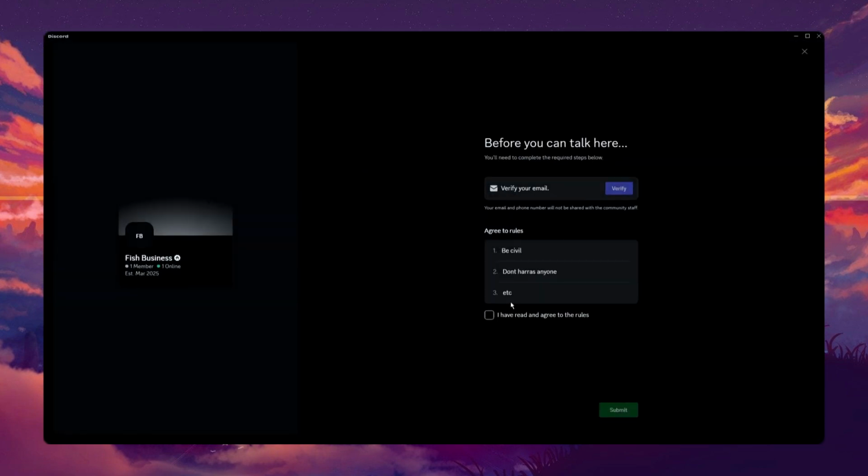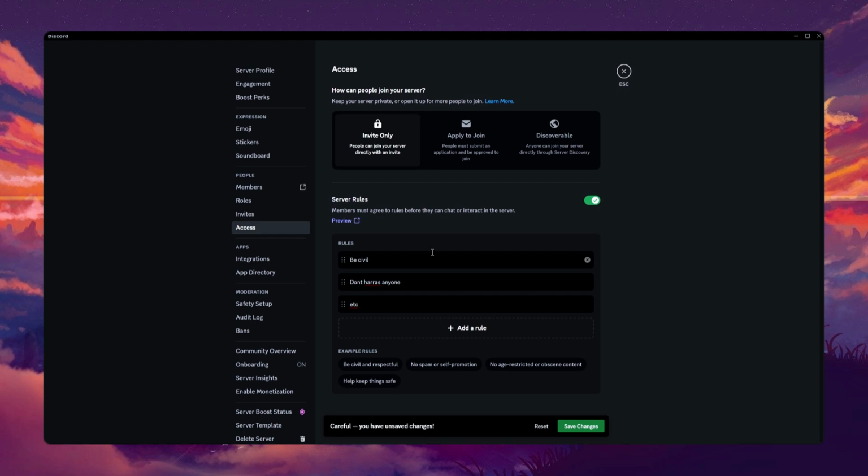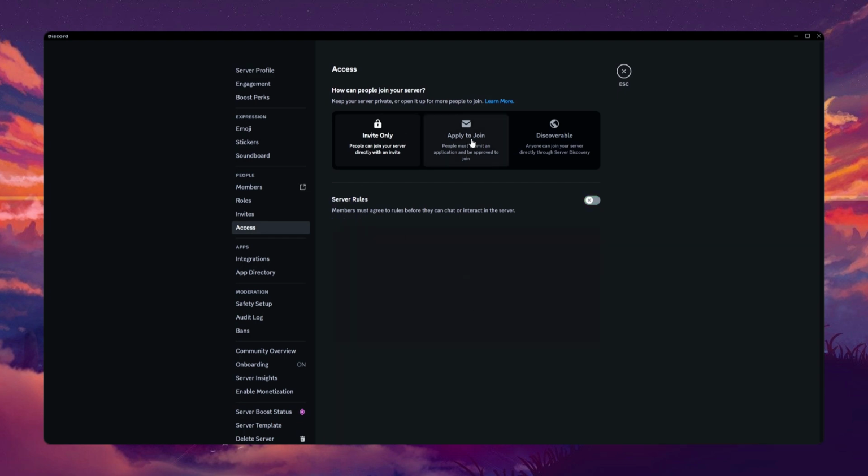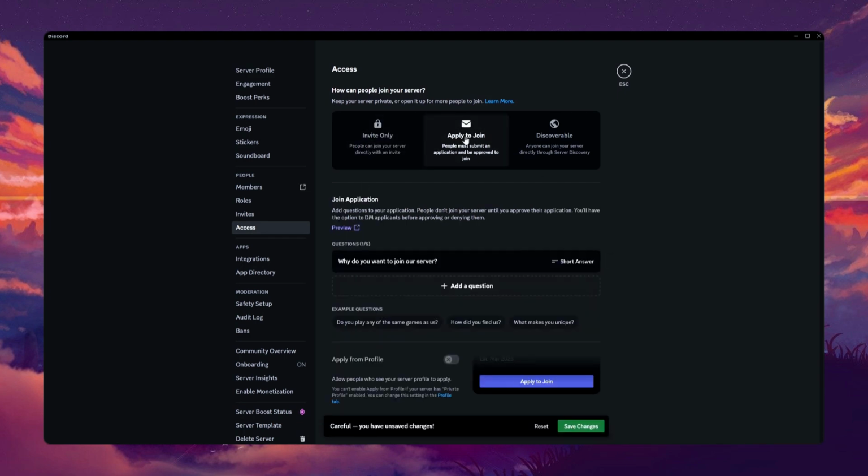And then if we preview this, they need to actually accept this and then submit and verify their email, since this is one of our security measures. And then they submit, and then they can join. We'll just reset that. Or you can have it as an application.